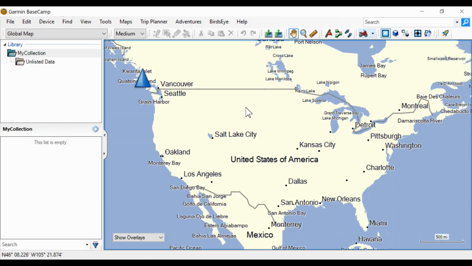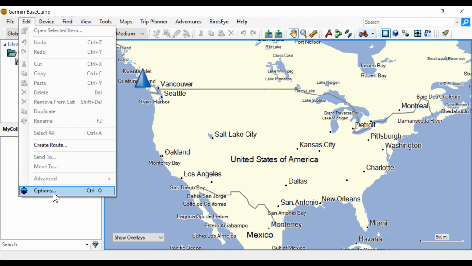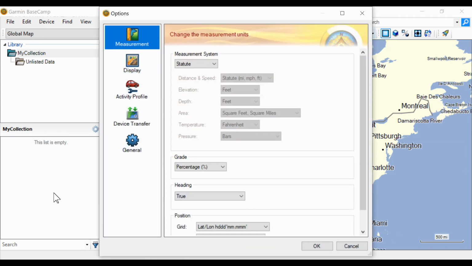The next step is to set up the options in the program. To do that, we'll go up to Edit and Options, which brings up a window with five buttons on the left and an area on the right to set parameters. The first one is Measurement, and here under Measurement System is where you pick whether you want statute miles or metric system kilometers. That's about the only thing you need to set on this page.